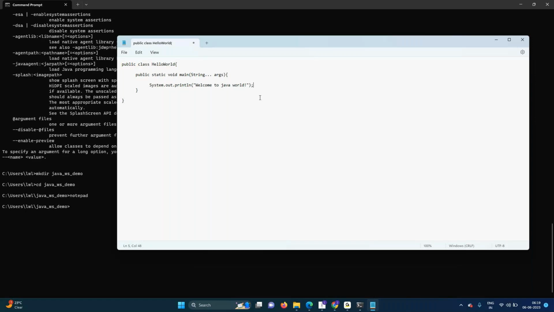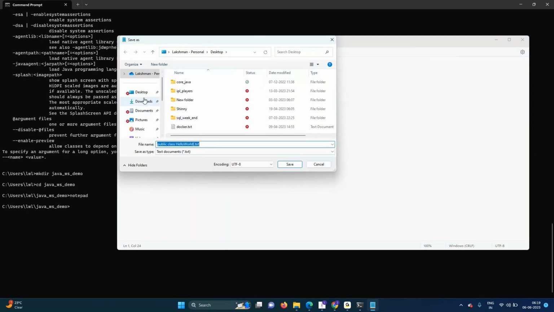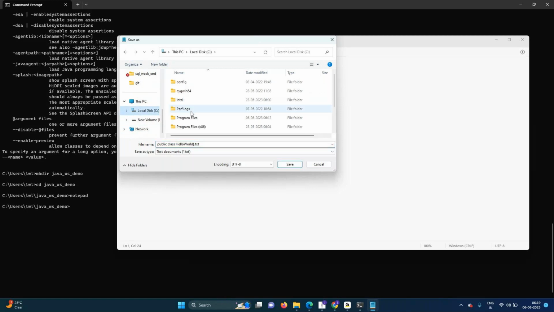I have to save this program with the .java extension. The file name should be the same as the class name. Control S, I'm going to use it here. Here we created it in the C drive, under users, and here we go to the Java_WS_demo folder. We give this file name as HelloWorld.java. Now this program will be saved as HelloWorld.java, and I'm going to save this.